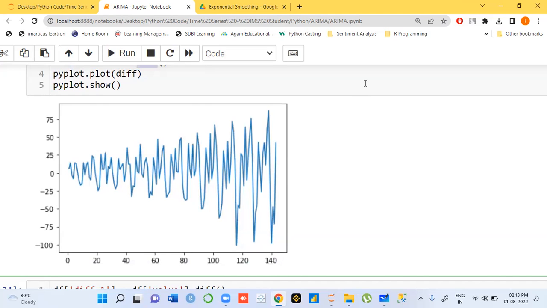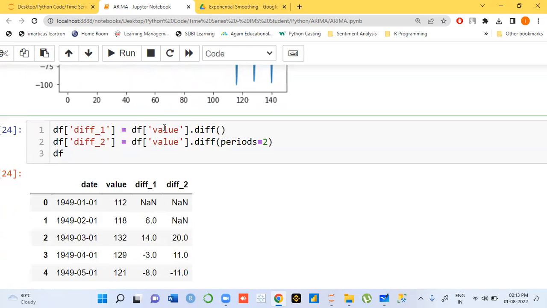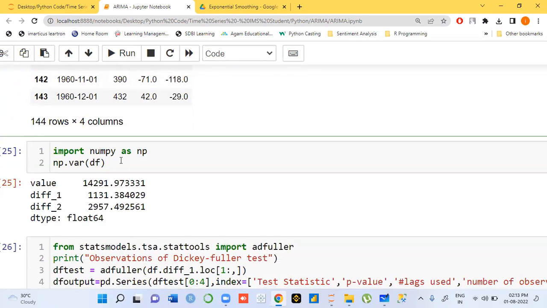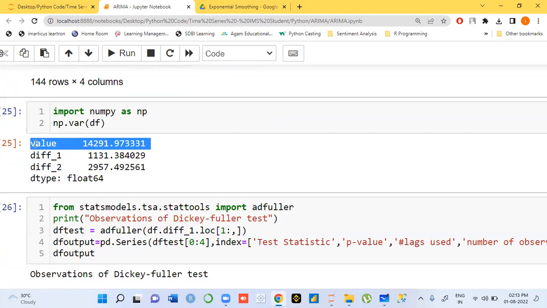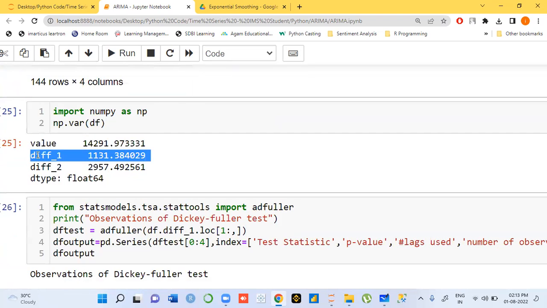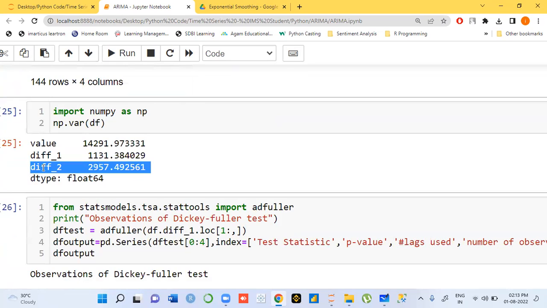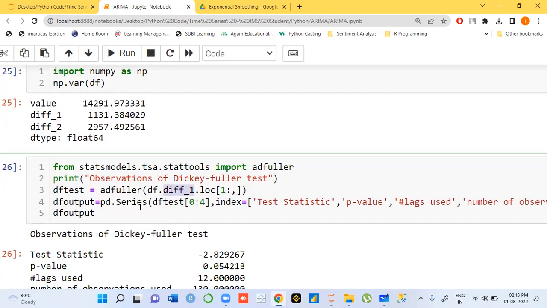It can be first order, it can be second order. So I do d dot difference, first order, and difference of difference means second order. Then I compute the variance of the original data, first order difference, second order difference. Which difference has the lowest variance, guys? Difference 1. So difference 1 has the lowest variance. Using that data, I'll compute the ADF test.